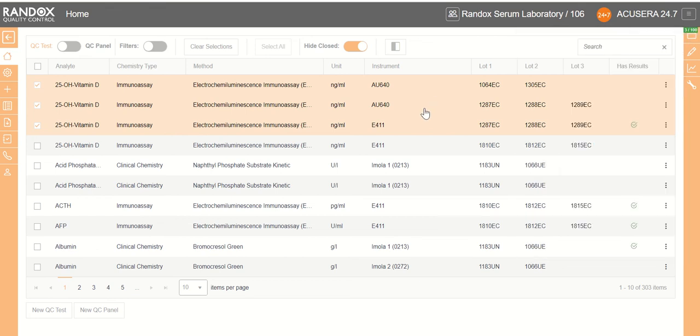That does it for the navigating sidebars part of the Acusera 24/7 training series. If you join us again, we'll be looking at the result history screen next.